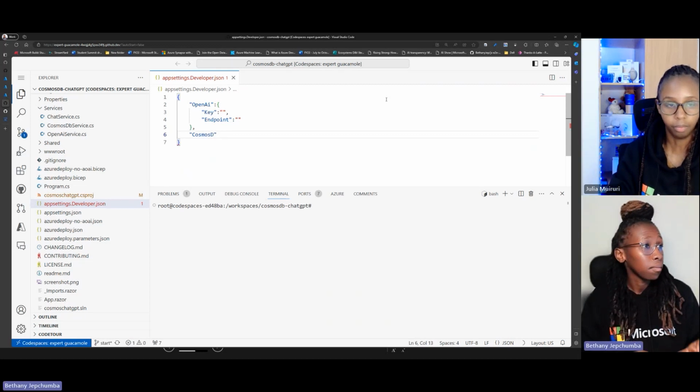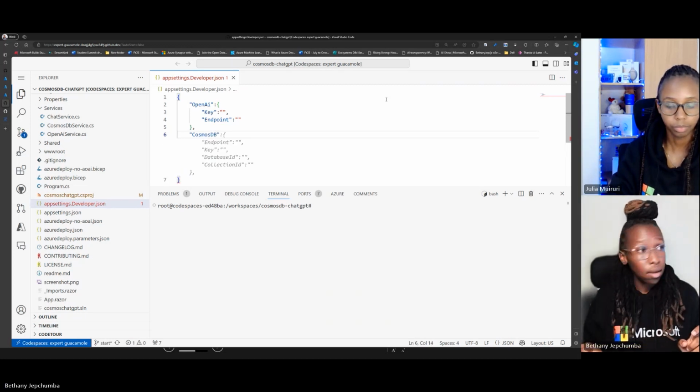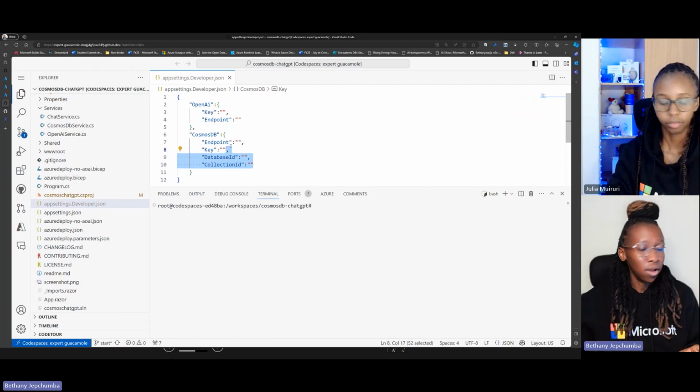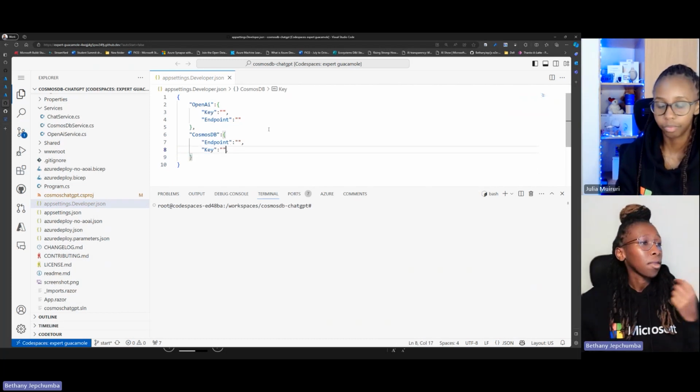Cosmos DB. And have AI do the rest for me. That's GitHub Copilot. Of course, we're not using the database ID and the collection ID, so I'll remove that, and voila.